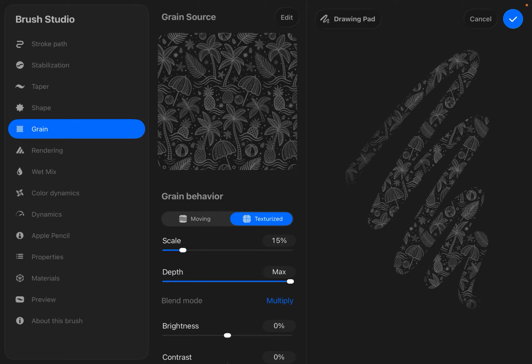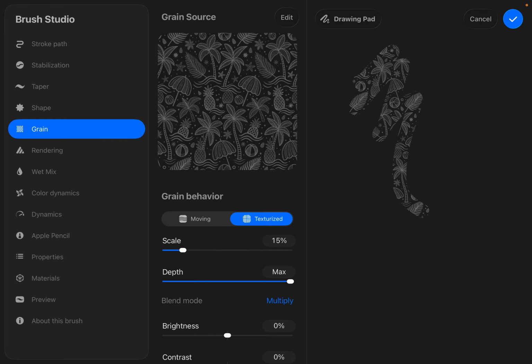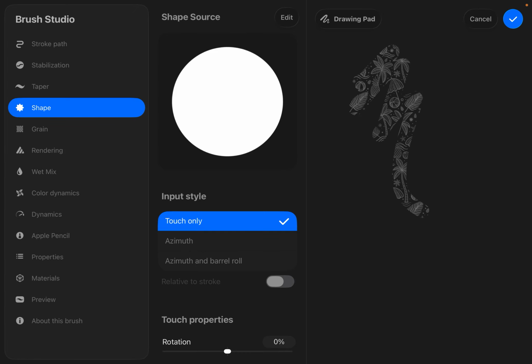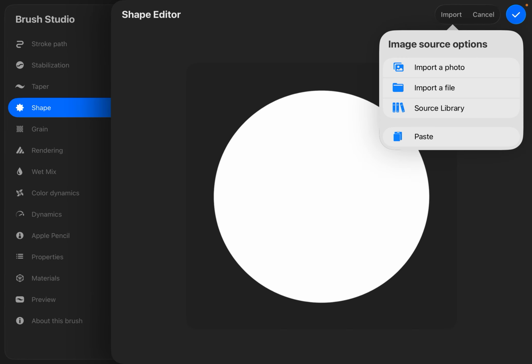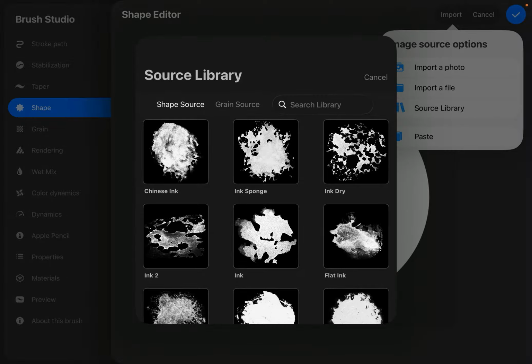So now we're done, and that's how you make your seamless grain or pattern brush, I could say. We're going to name it texture brush. Seamless texture brush, that's the title, of course. And then we're going to go to source library.